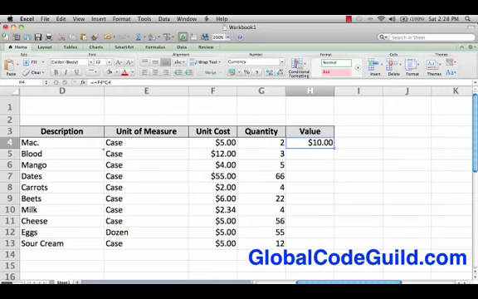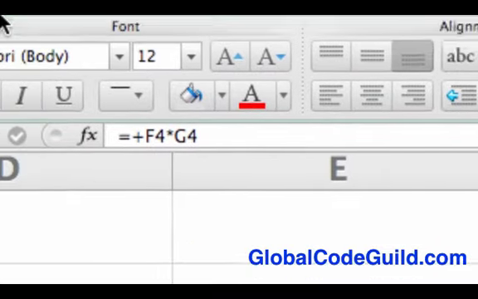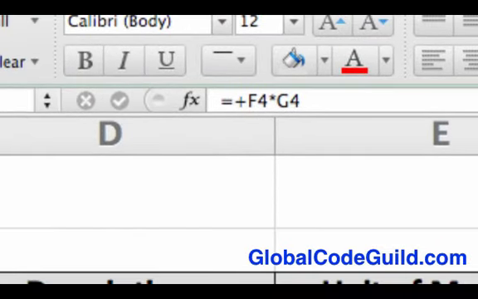So if you go up here, notice I'm off this cell, and there's nothing up here in the formulas area, but when I click on it, it displays what's in that cell. So you can actually see it goes equal sign, automatically assigned that, and it went plus cell F4 times cell G4.